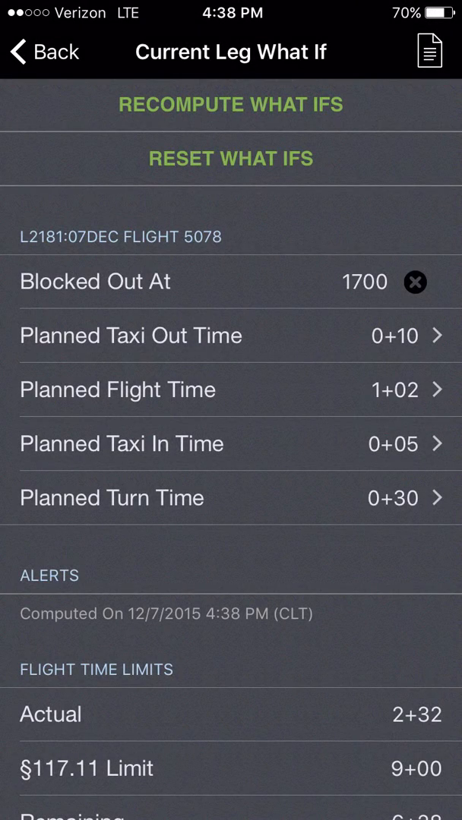Hello, in this video we're going to talk about the what if mode of APDL, which is a continuation of a previous video on projected mode, since what if is an extension of the projected mode. If you're not familiar with projected mode and you haven't seen our previous video, go back and watch that now and come back to this video.